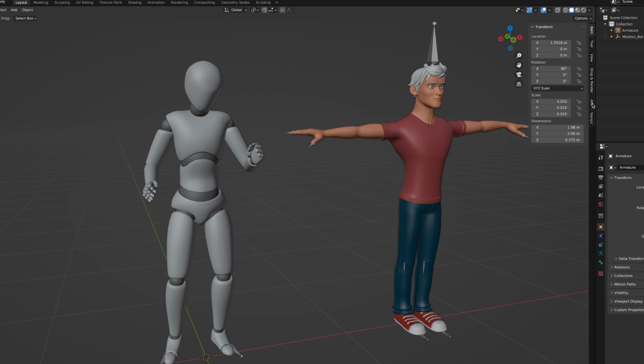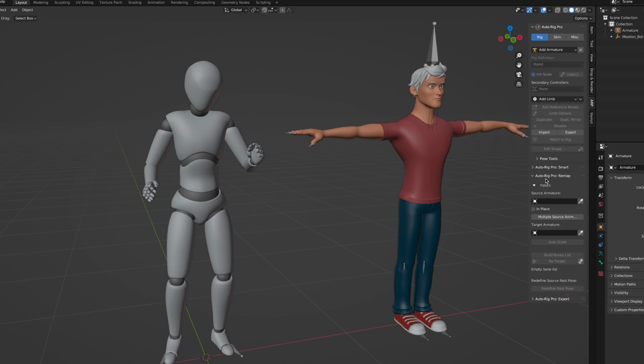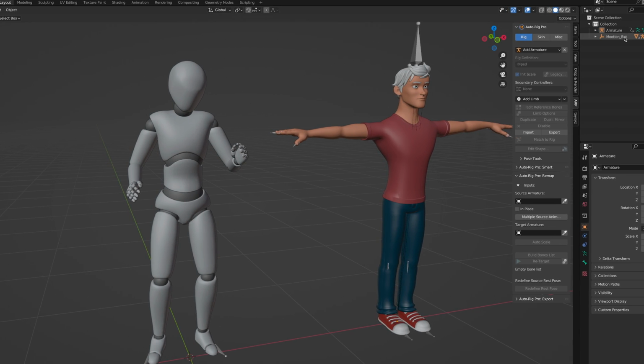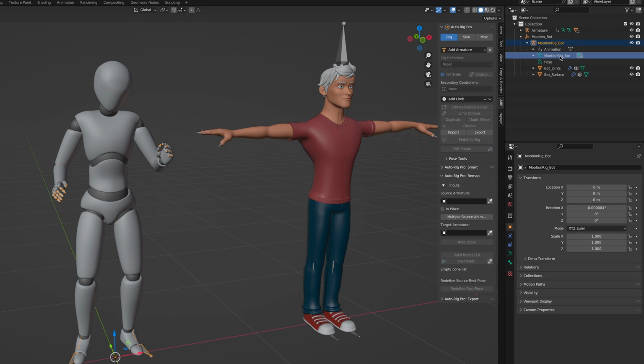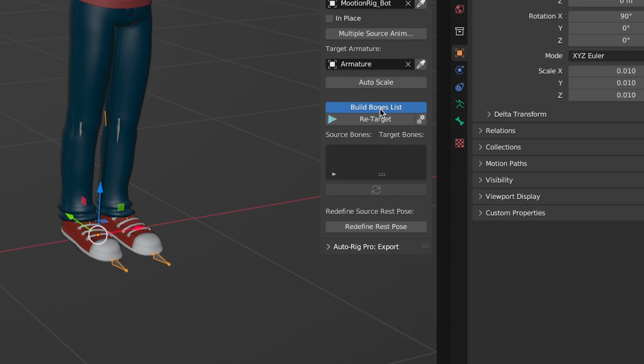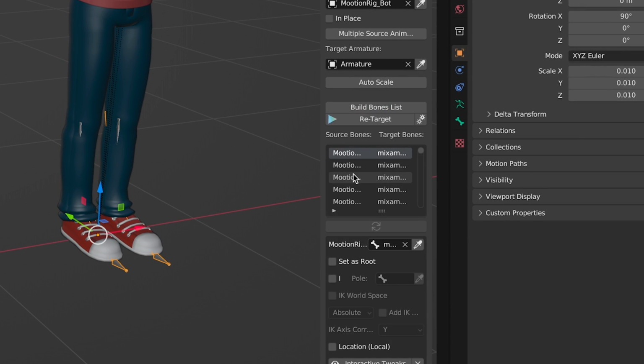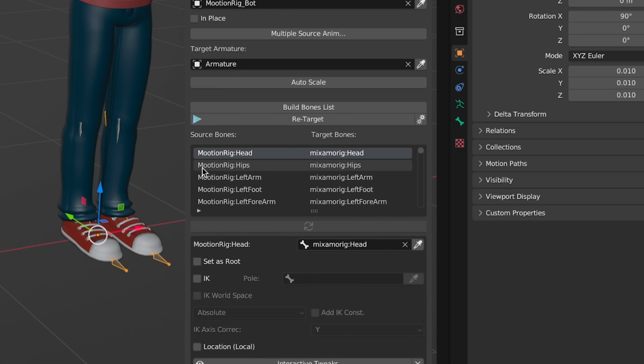panel, go down to ARP, which stands for Auto Rig Pro, go down to Auto Rig Pro Remapping, and we need our source armature, which is our character here. So I'm going to drop down the motion bot here, select the motion rig bot, and choose source armature. I'm then going to click on our character bones here, which I can see up there, and again, choose that as the target armature. Press build bones list, and you need to set a bone as the root. So I just drag this panel out a little bit so we can see the names, and there's one called hips. So I can click that, click set as root, and then press retarget.